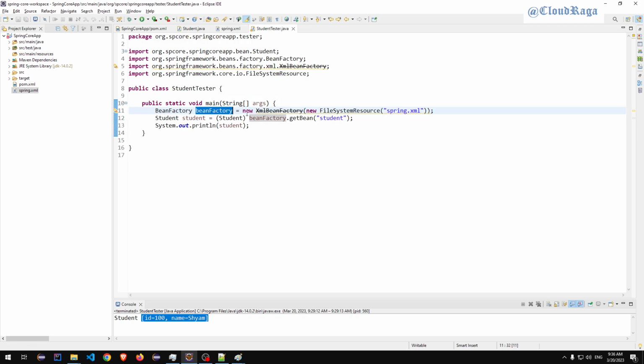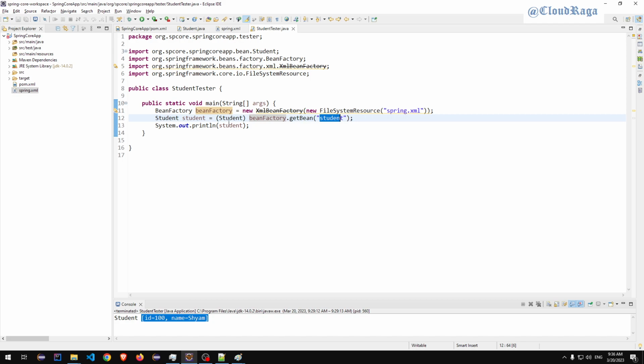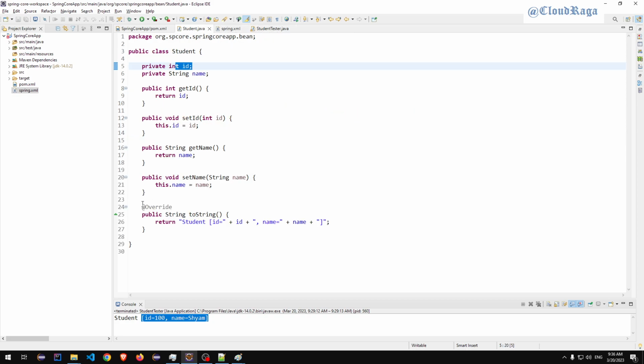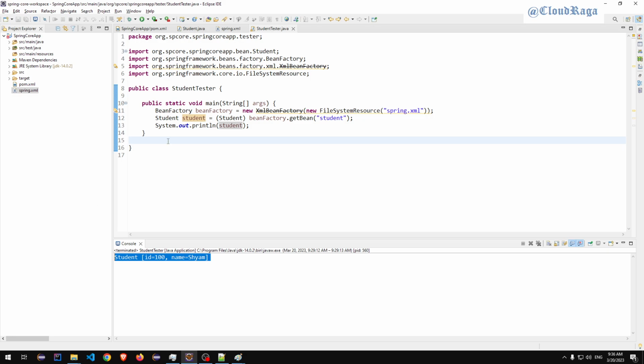So in the tester file, I try to access it by calling beanFactory.getBean and giving the ID. Once this ID is given, it creates an object of Student. You can have it here and then try to call it. So right now I have given the toString method. So just by calling the student reference, it will call the student toString method and print all the fields like this. So that's how BeanFactory works.